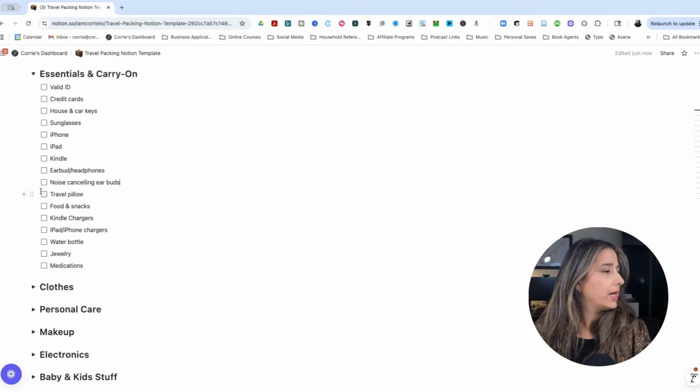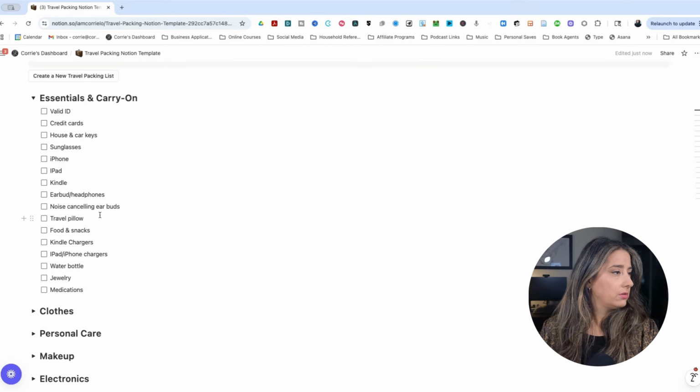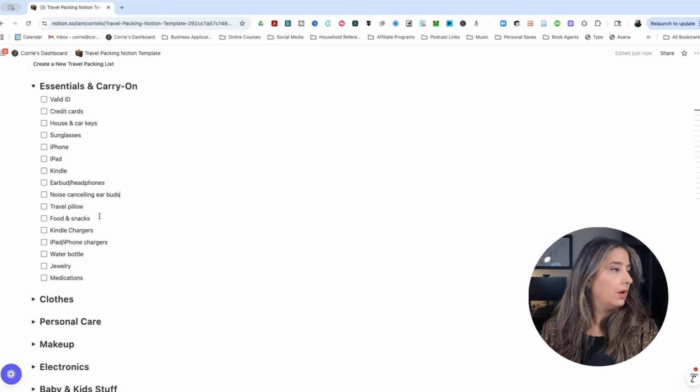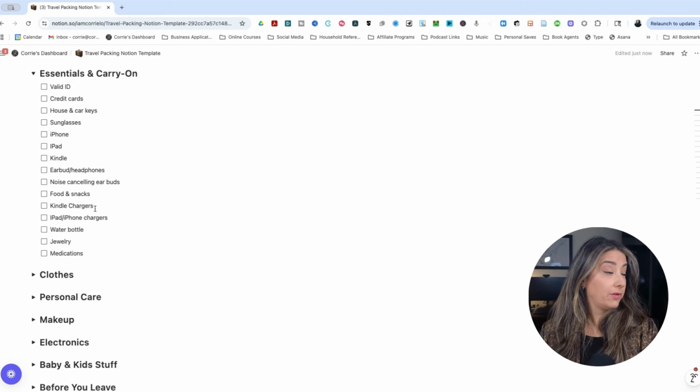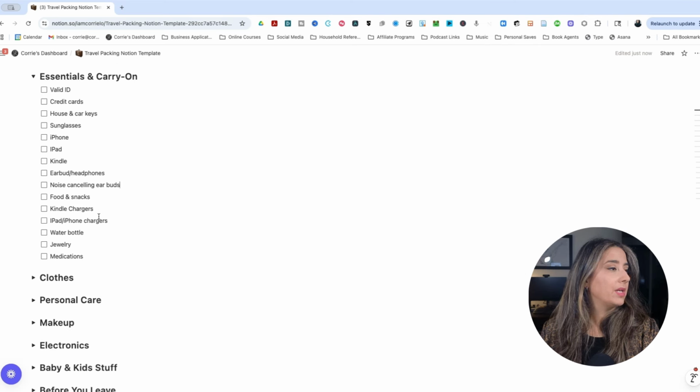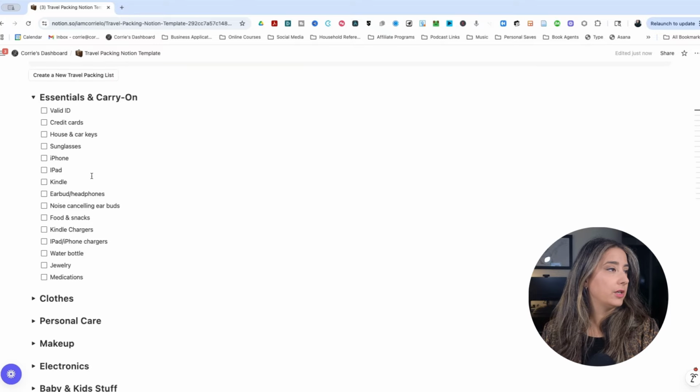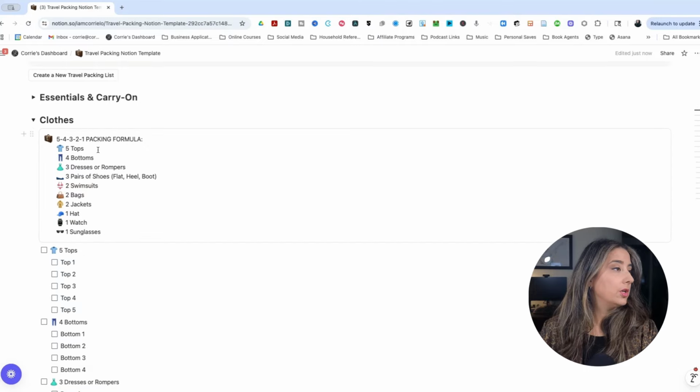I'm actually taking a train to my next destination, so I will not be traveling via air. Noise canceling earbuds. I'm not going to need my travel pillow. Food and snacks are always important for me, so I leave that on there. I'm going to bring my Kindle, so I'm going to bring my chargers, water bottle, any kind of jewelry I always keep in my carry-on, and medication. So that all looks good.